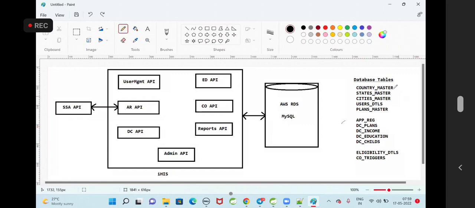Observe carefully. Our project is going to use a cloud database. That database I'm going to set up in AWS. That AWS cloud we are using to create the MySQL DB. In the database, what are the tables we are going to have?